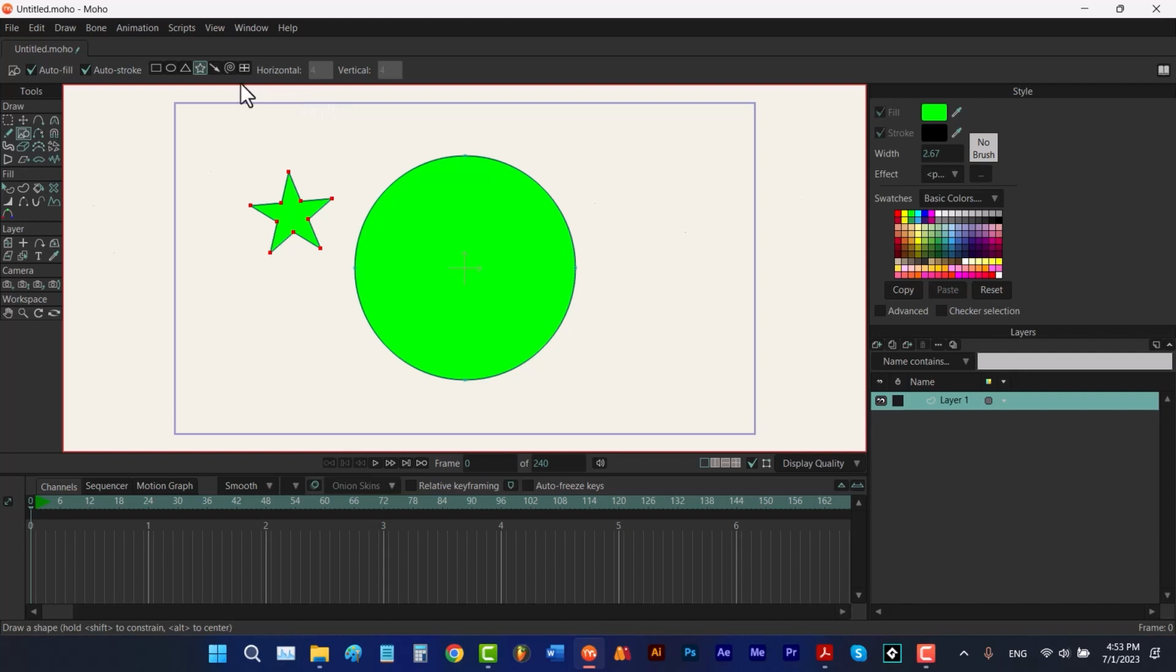If you choose grid, you can choose the number of rectangles in both x-axis and y-axis to draw your grid. So for example, we can type 2 here and 2 for the other one, and if you draw it, we will have a 2 times 2 grid.